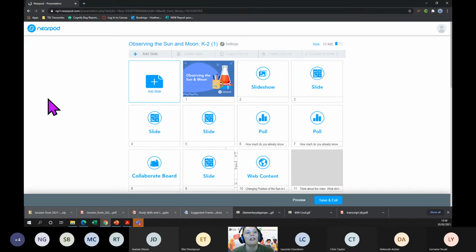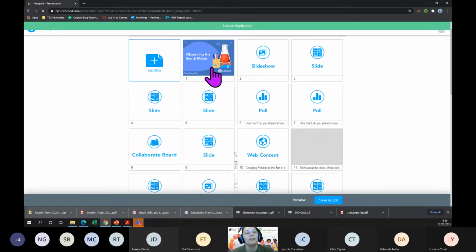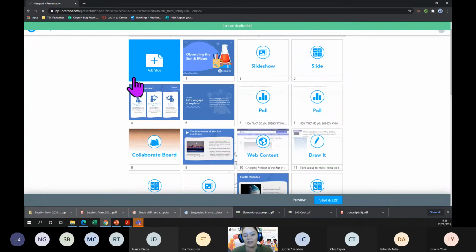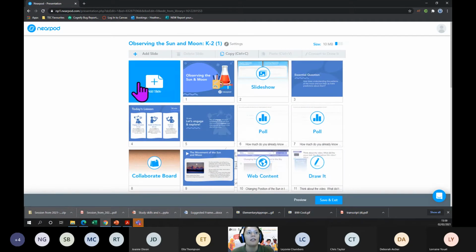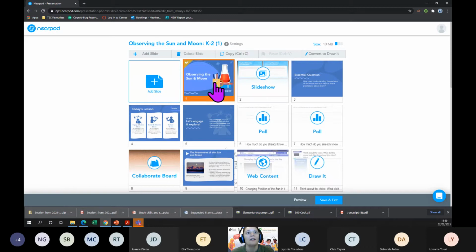There we go. So this is in the creators section of Nearpod, and this is telling me what the content is. So I've got some slides in there. There's a poll activity. There's a collaborate board, which we did in the earlier activities. It's web content. There's a little bit of a whiteboard feature there. And if I wanted to, all I need to do is add a slide. I can delete slides. There's all sorts of things I can do with this, and so I can just go in and edit that, and I can save that.